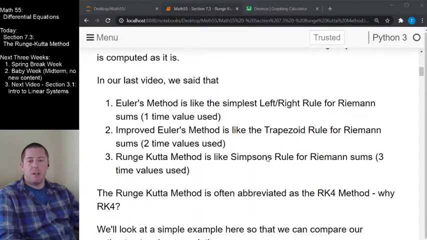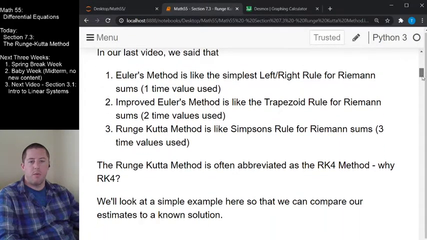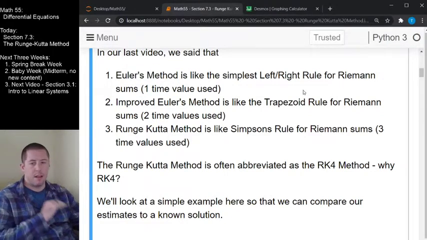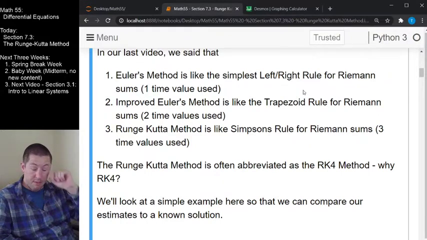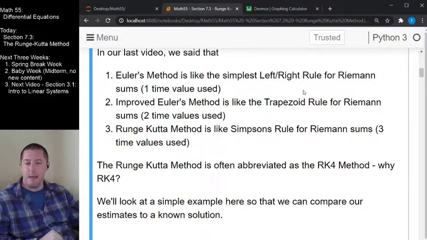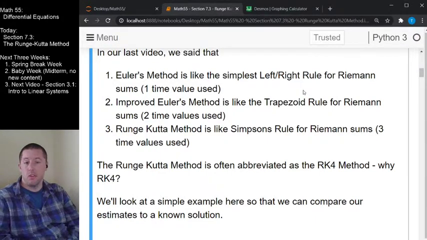So let's remember our analogy from the last video. In the last video, our analogy with Riemann sums was that Euler's method, our simplest case right here, was a lot like our left and right hand rule for Riemann sums. It's the simplest possible thing that we could ever do. We're only using one x value. I said here one time value, but I mean one x position's y value to compute a height in a Riemann sum. We're using only one times slope in Euler's method.